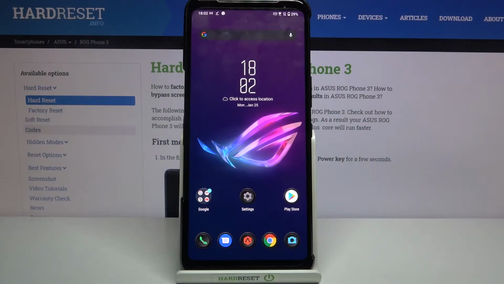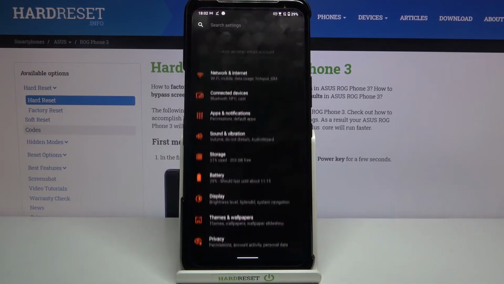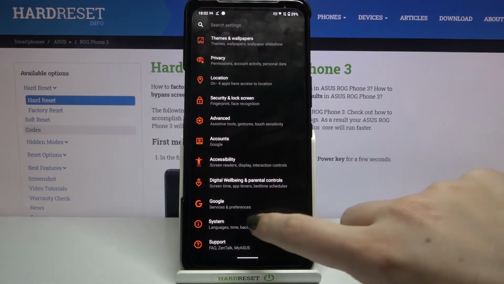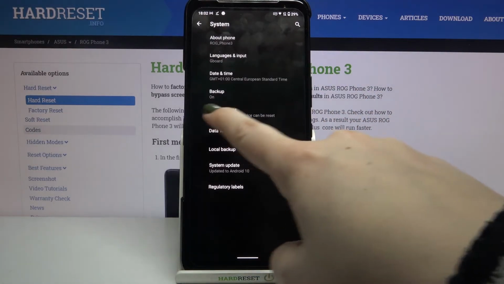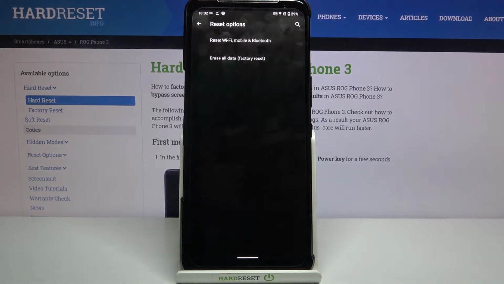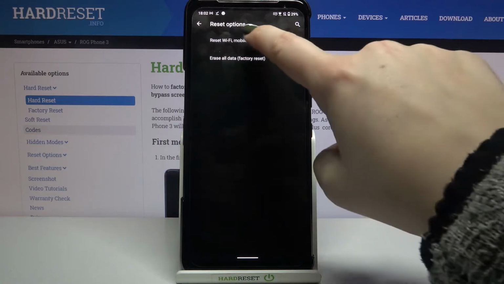Hi everyone, here we've got ASUS ROG Phone 3 and let me share with you how to reset network preferences on this device. So first of all we have to enter the settings, and now let's scroll down to the very bottom and tap on system. Here we've got reset options, so let's enter, and at the very first position we've got the option which we are looking for actually, so simply tap on it.